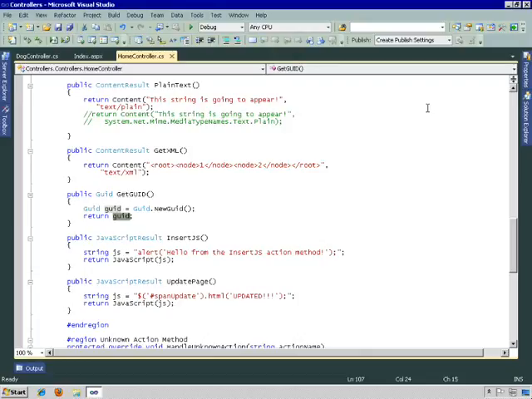Now let's talk about the JavaScript result, which is one of the more interesting results that you can send back from a controller. This result type is useful with AJAX to insert and execute JavaScript code as a result of some user action. The JavaScript result does pretty much the same thing as content result. It returns a string to the browser. But in this case, it's going to set the content type to application/x-JavaScript.